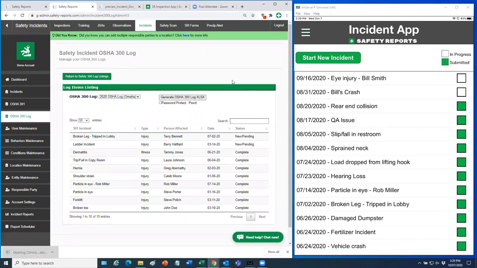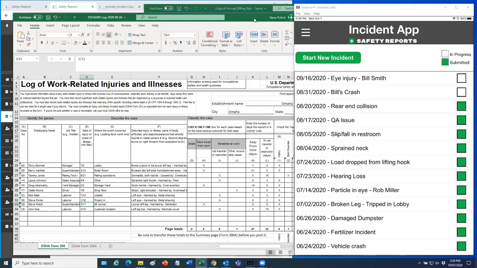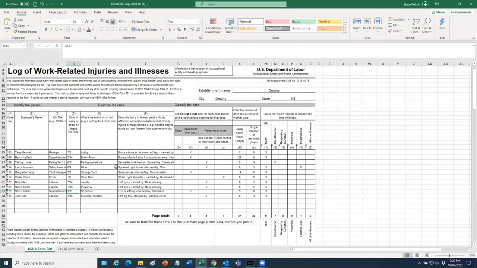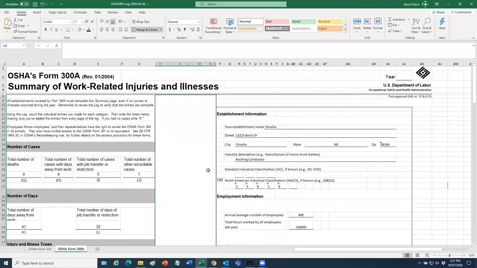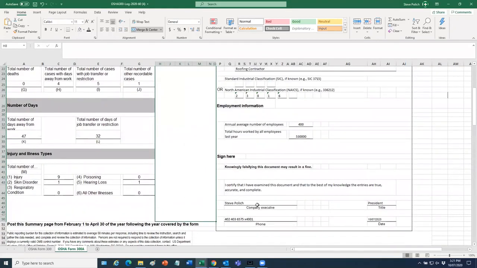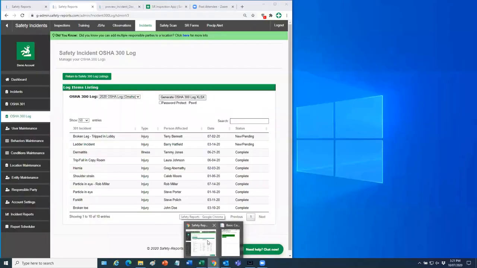And we're going to open it, and you can see how collecting the injury illness data can be imported into an OSHA log. And I got to close my mobile app down. And there you go. So there's the OSHA log for 2020. And here's the 300 form that I can sign between February and April of next year and post at my workplace. That completes the review of our incident app.